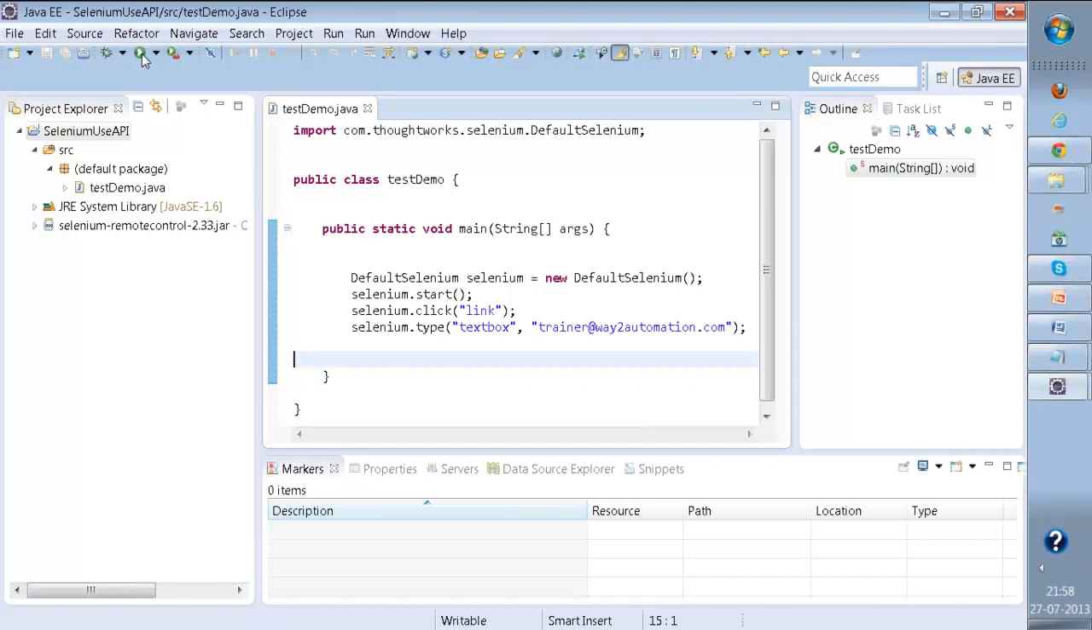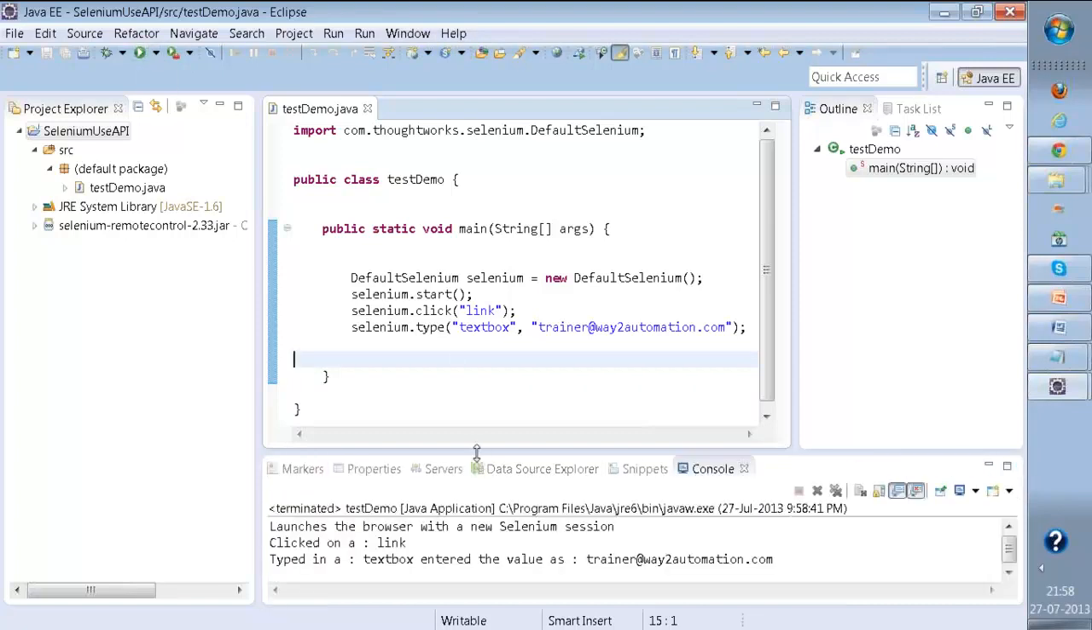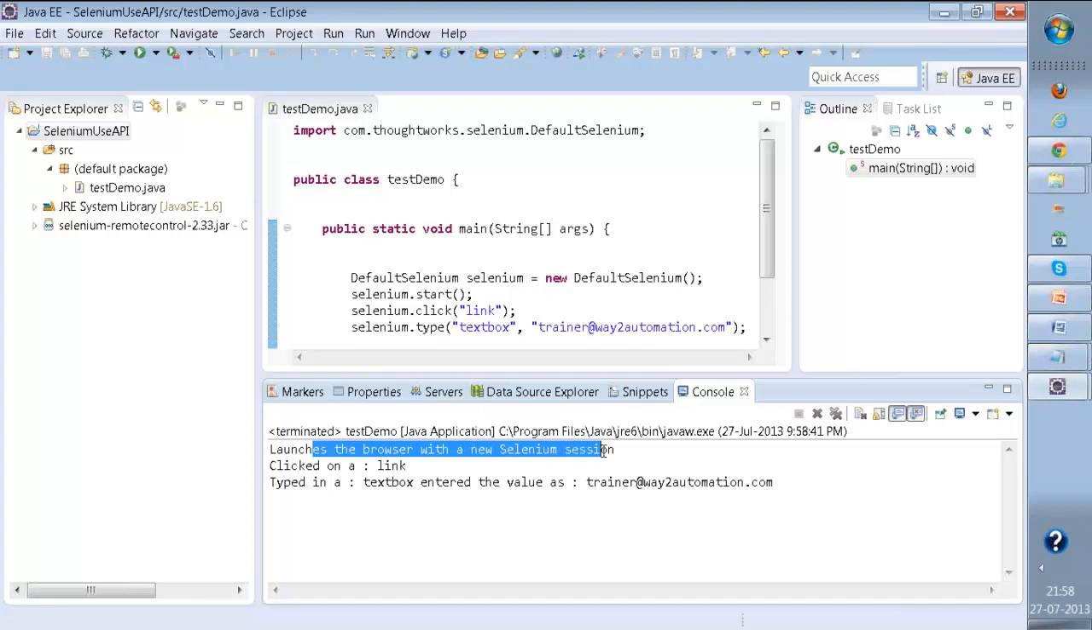So I have created my own project, and I have called the Selenium API in my project. And now as soon as I run this, it is going to print that it launches the browser with a new Selenium session. It clicked on a link, and it typed in a text box, entering the value trainer@way2automation.com. Right. So this is one of the Java projects that we have created. Now, the same thing we are going to do from ThoughtWorks. We will be importing their jar file in our project, and we will be accessing the methods that they have created. Right. Before doing this, we need to do one more thing.